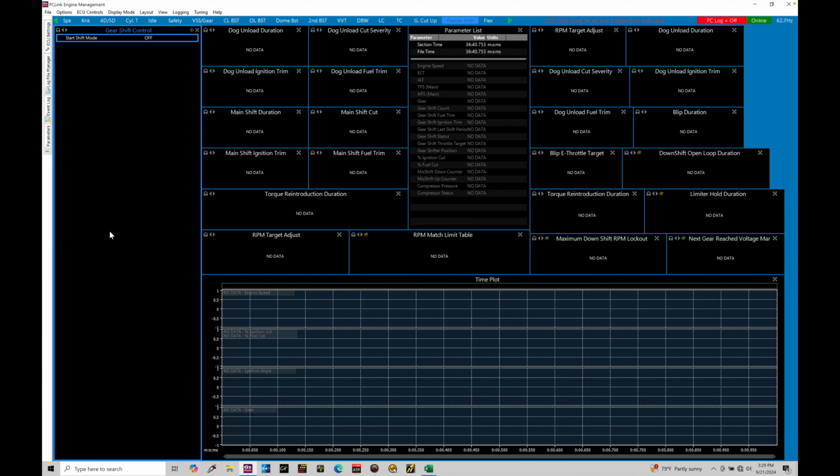For example, when we're taking a look here, we have dog unload duration. If we take a look, we also have dog unload duration. There's an upshift and a downshift dog unload duration. So what Link doesn't do is put in the naming upshift or downshift. So this can get confusing.